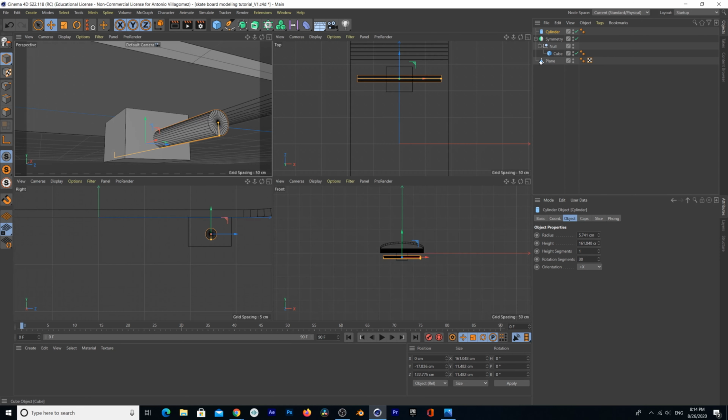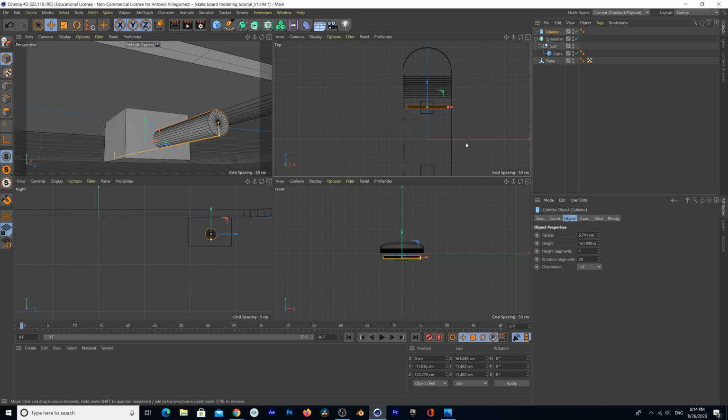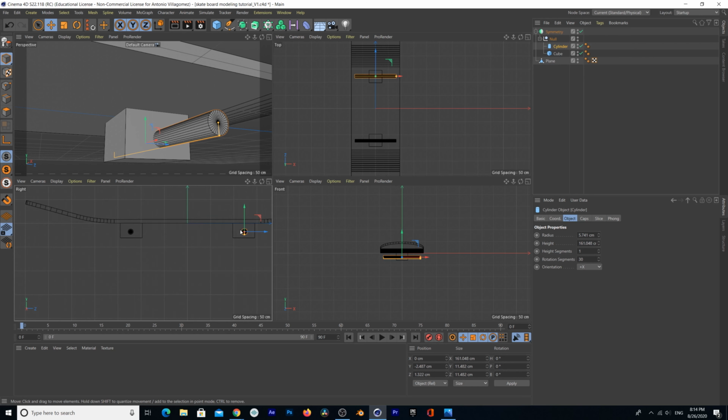Now we're going to bring that cylinder into the null, because we need another cylinder for the other side, so we're going to drag it, and we're going to bring it inside the null. And now, as you can see, we have both cylinders on both sides. Perfect. Now we're going to create the wheels out of this cylinder.